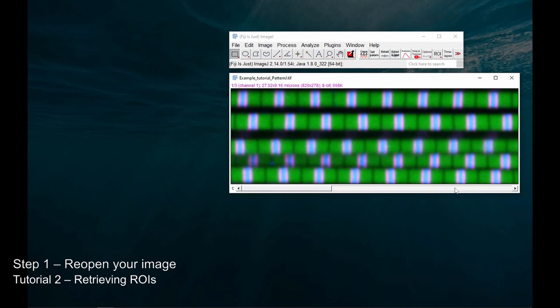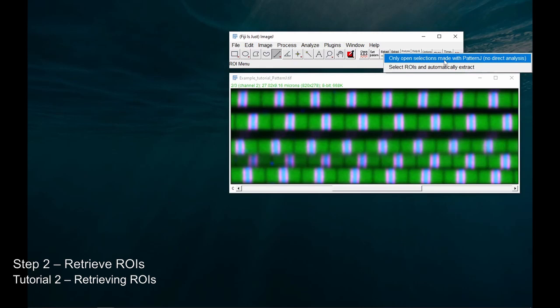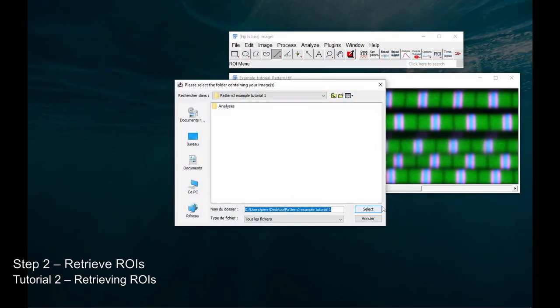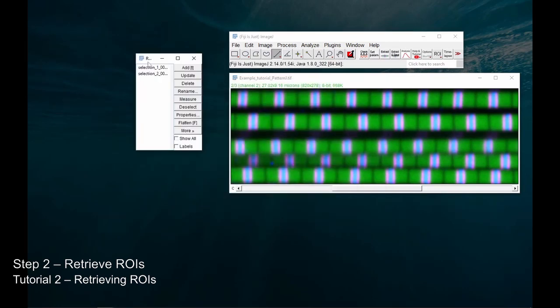For this, you first need the image to be opened. Once it is opened, go to the ROI menu and click on Only Open Selections Made with PatternJ. Follow the instructions and the ROI Manager will open with a list of your selections. You will then be able to navigate in the previous selections. You can potentially reanalyze individual selections.